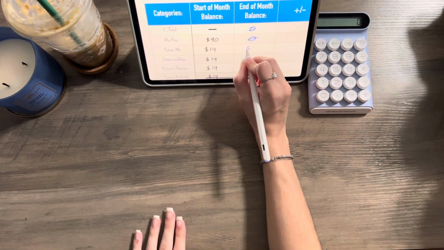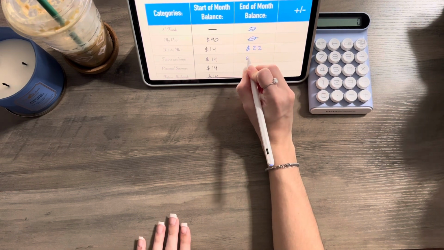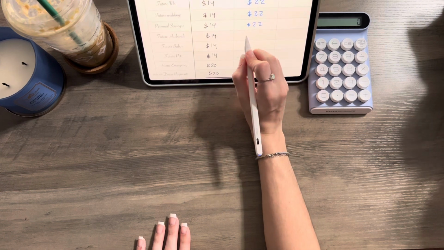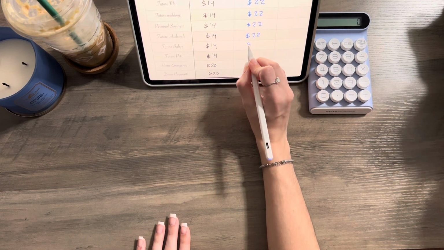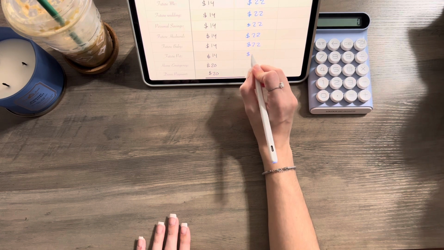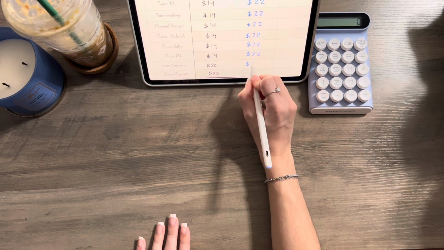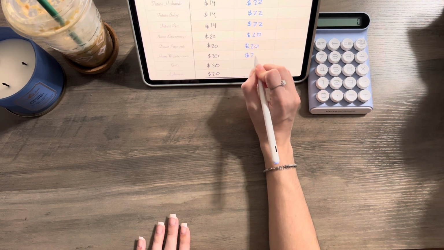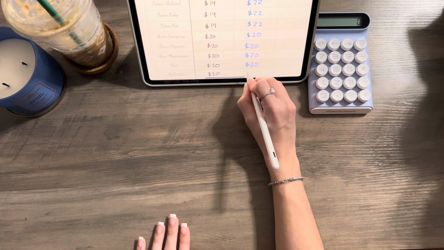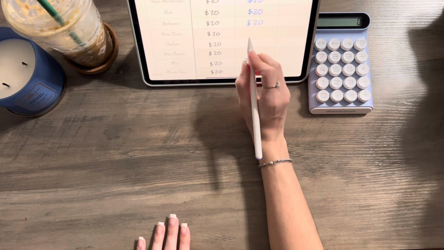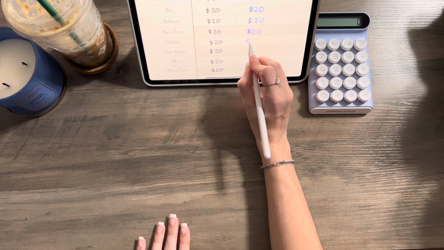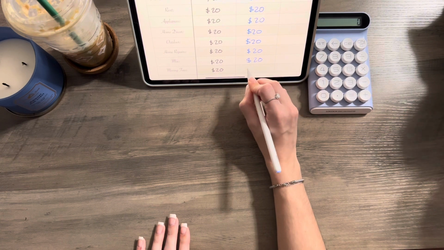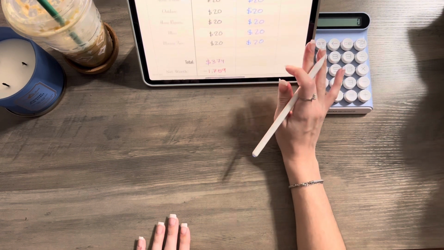Okay, so 22. Okay, and then my future home binder, we did not add to it in the month of December, so all of them still have 20, so there will be no change in any of these, sadly, which is fine.